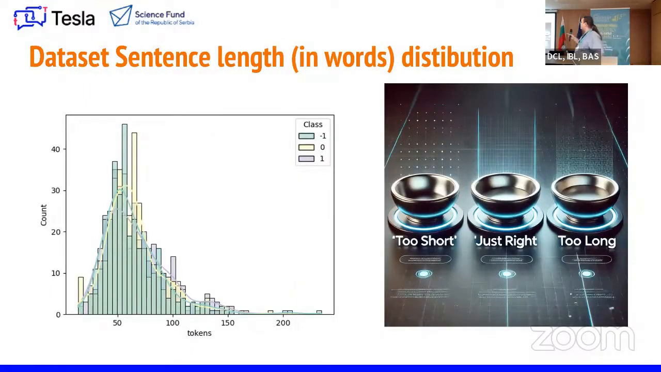This is the sentence length distribution in words. If the sentence length is too short, we could have trouble finding the context and sentiment in some sentences. If it is too long, we have trouble going over the context window of a large language model, especially when we are doing few shot prompts. But we see that we have mostly 50 to 100 words in that range, so that is a rather nice corpus for this kind of research.